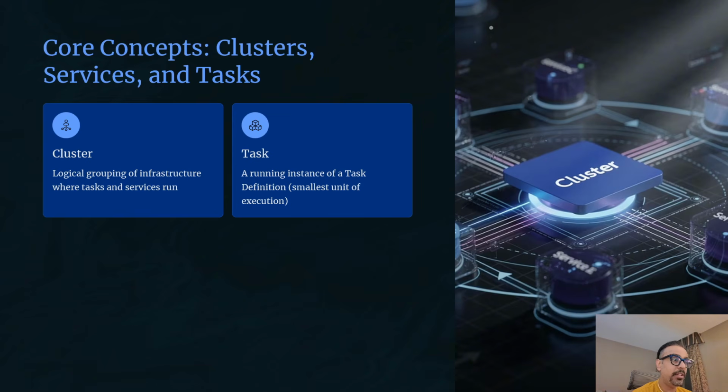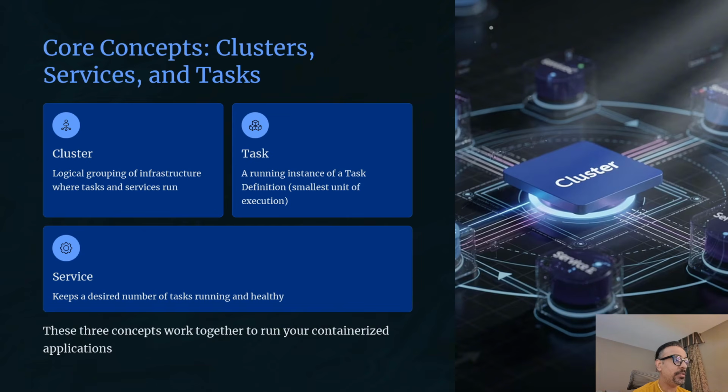A service is where the magic of orchestration happens. A service ensures that a specified number of tasks are always running for you. For example, if you create a service with the desired count equal to 3, ECS will launch 3 tasks and keep them running. If one crashes, the service will automatically restart it. If the traffic increases and you need more capacity, you can scale the service and it will launch more tasks automatically. So the only difference is that you will change the capacity of the service.